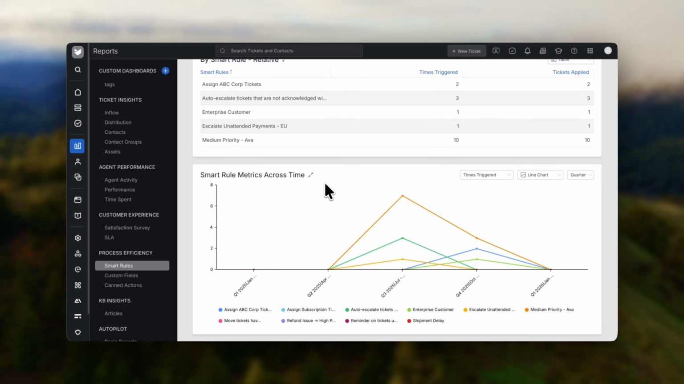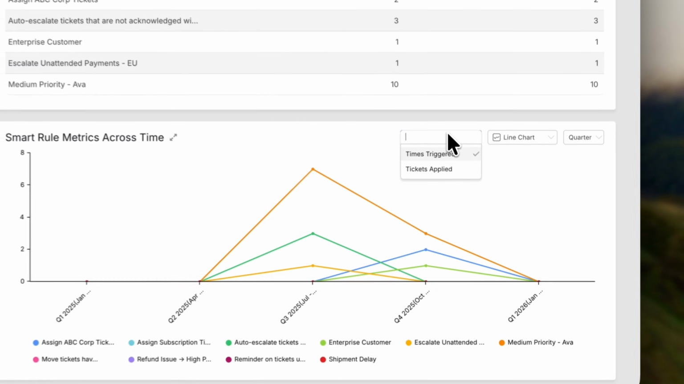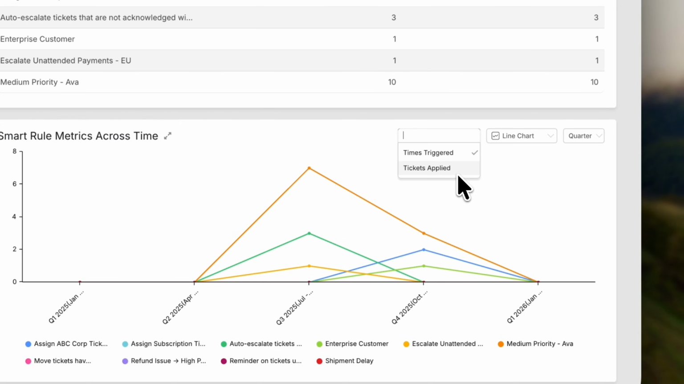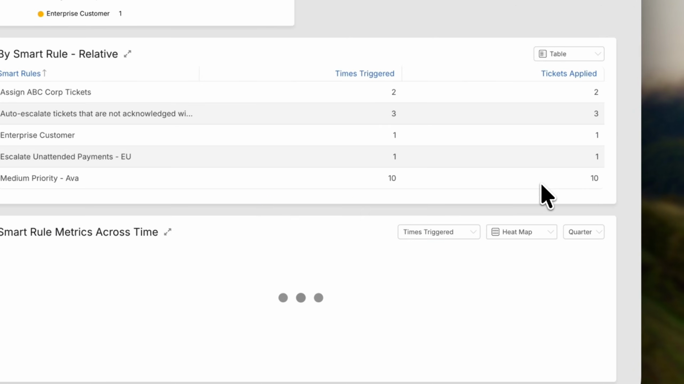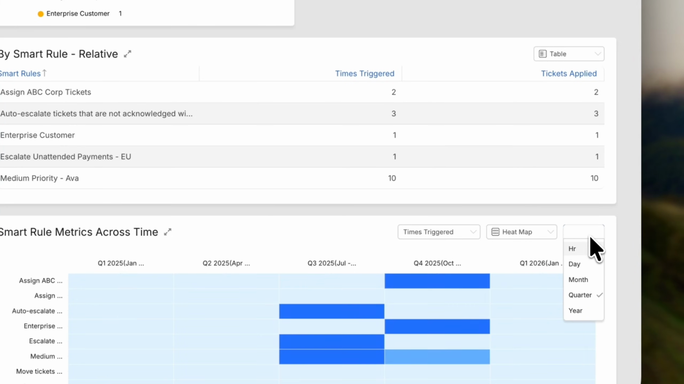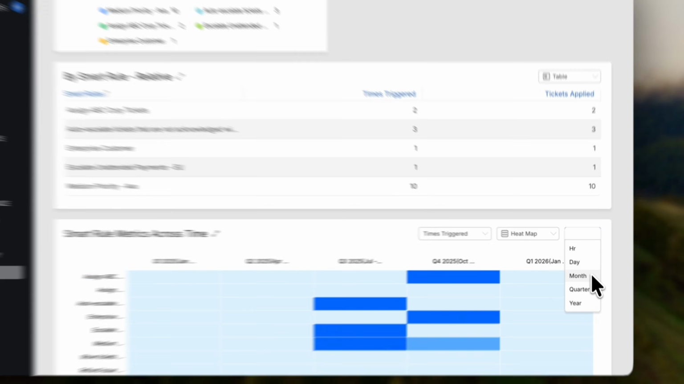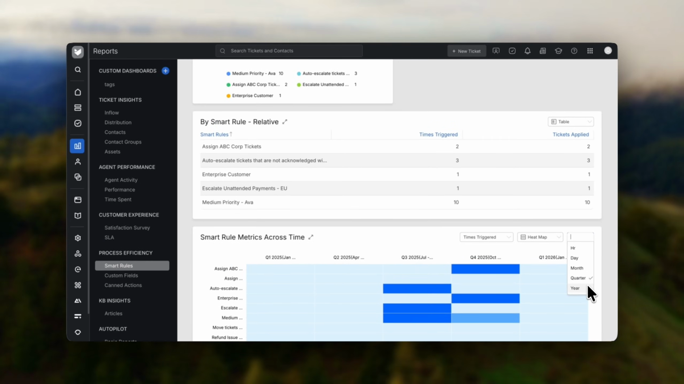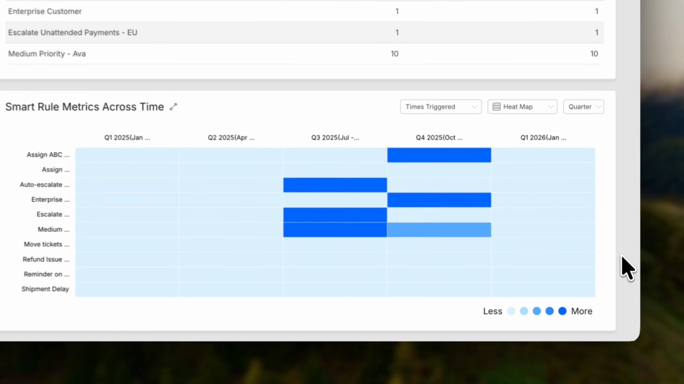Smart Rule Metrics across time identifies specific time periods with high activity or benchmark rules against one another using line graphs, heat maps, or timeline tables. You can adjust the time format by hour, day, month, quarter, or year.